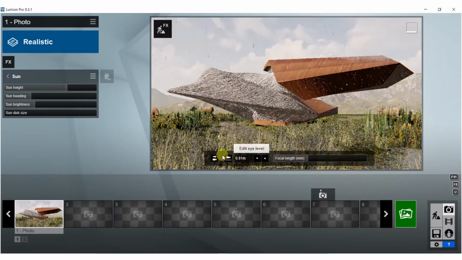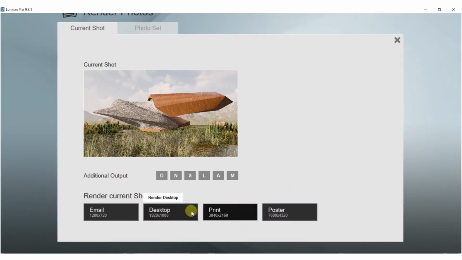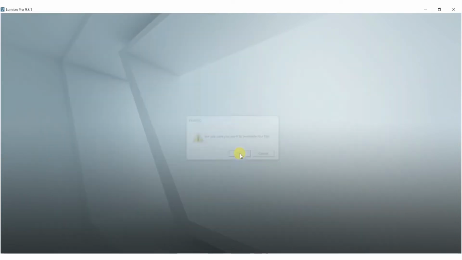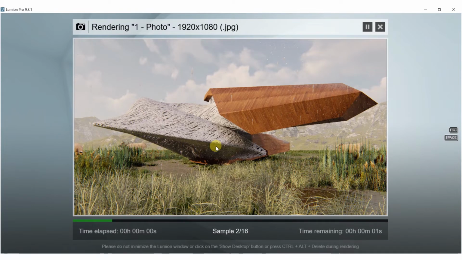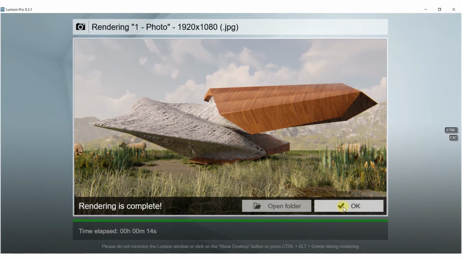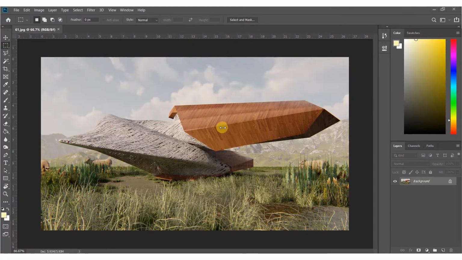Alright, we're close. I'm going to bring down the sun height. Okay, we'll try that one more time. I think we may have gotten it. I like it. Alright, looks like this is ready for Photoshop. Alright, so this is all ready for Photoshop.